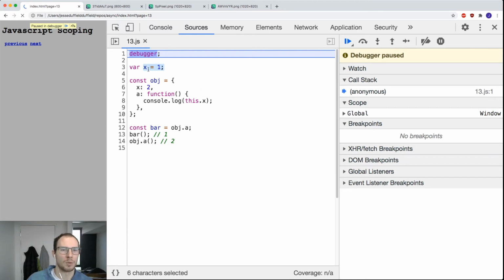So here we set x to 1, then we create an object. It's got a couple of properties, x and a. A is a function that just logs x, and this is really just a demonstration of how things get weird pretty quick. So we have a bar variable, and we're just setting that to the value of object.a, so this is now going to be this function here, and then we also can just call object.a directly.